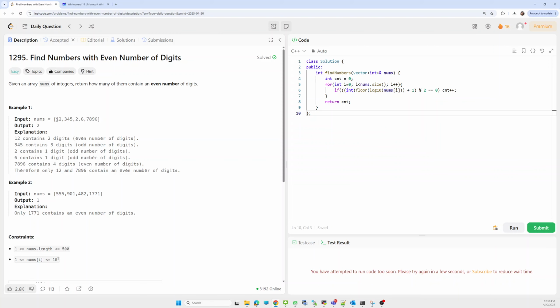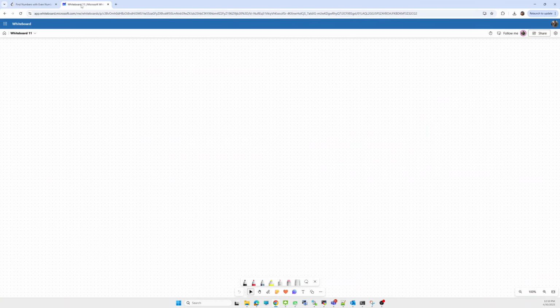Okay, let's look into the math behind it. Let's copy this whole array and paste it here. What will be the values of this array? So our value will be 12. Our concept here is that we are going to use logs. So first look into that.